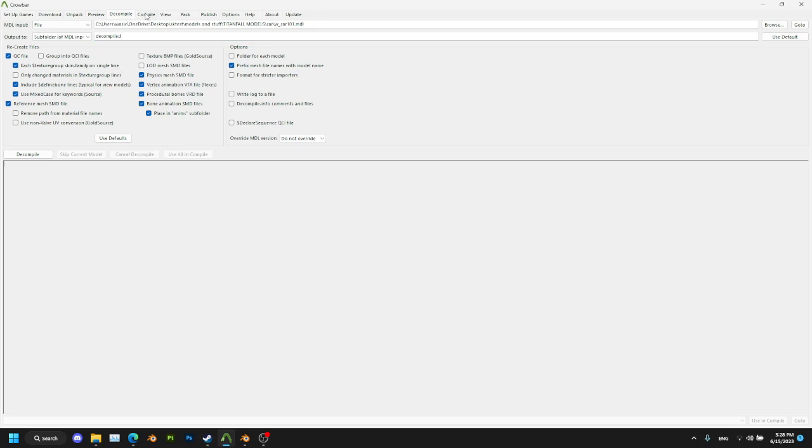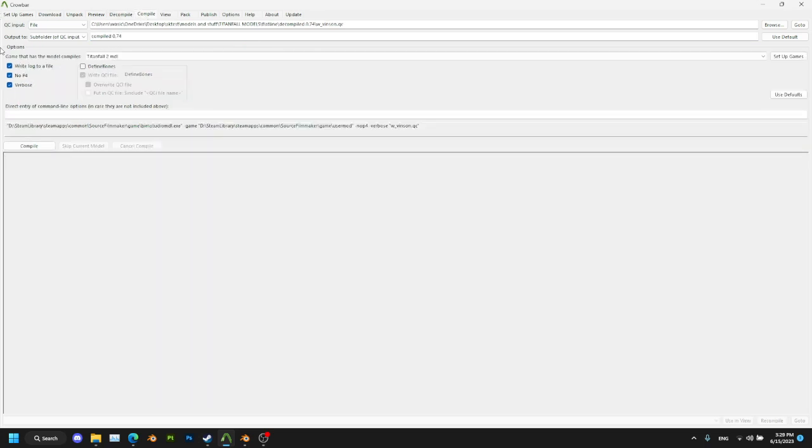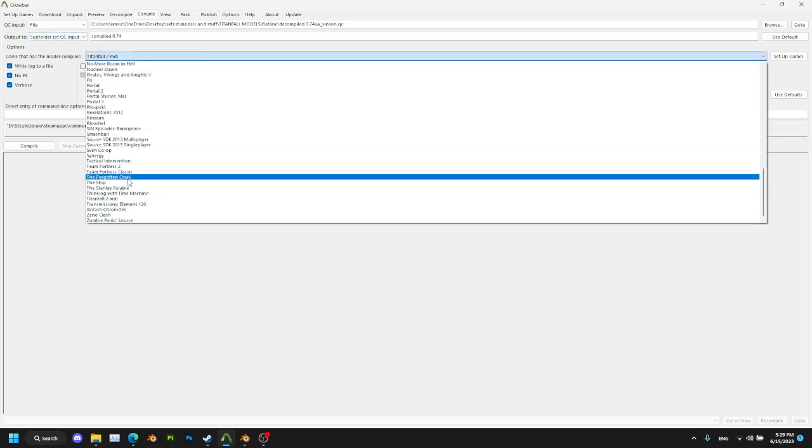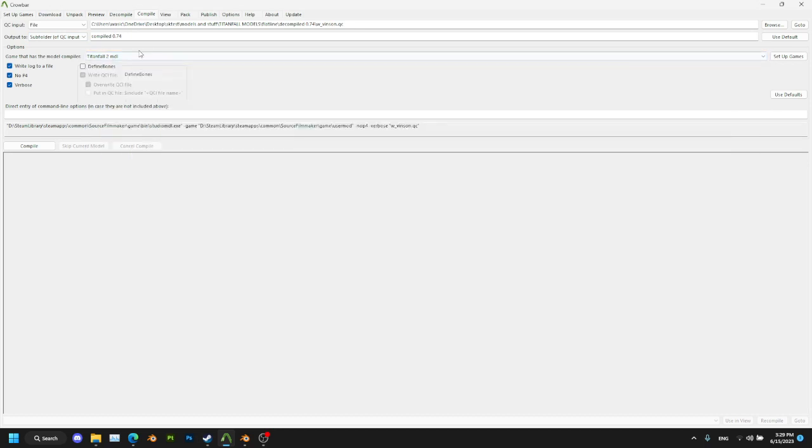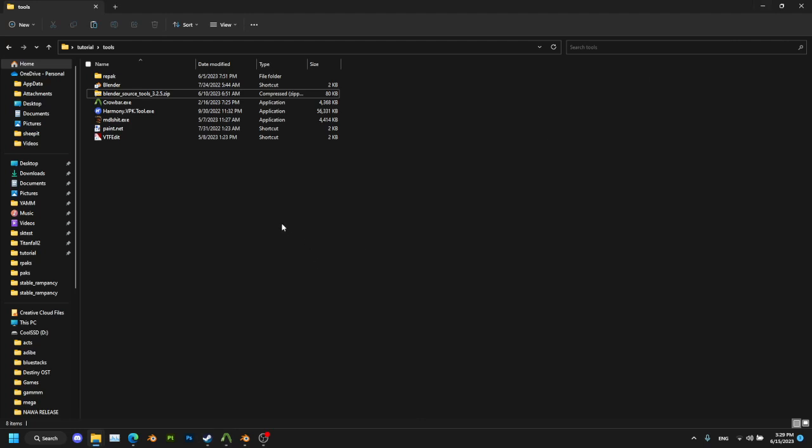Next, go to compile. Here, select the QC input file and output to subfolder of QC input. For the game, select the one we just made, Titanfall 2 MDL. And here you can select these two. You don't need to write the log to a file. I just use that because it's easier to think about. That's it for Crowbar already.